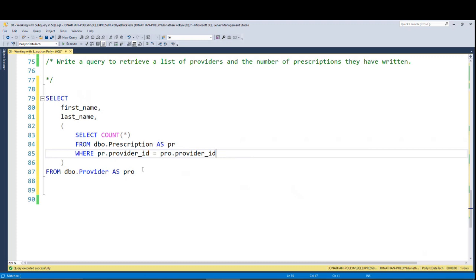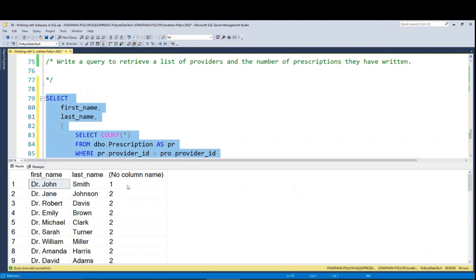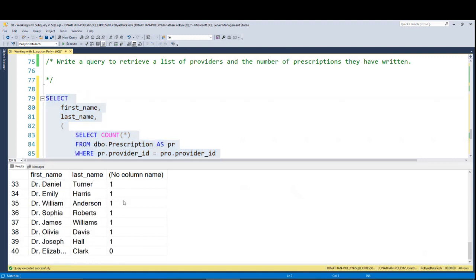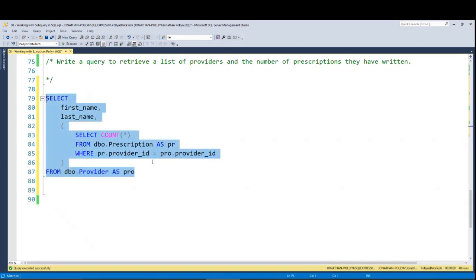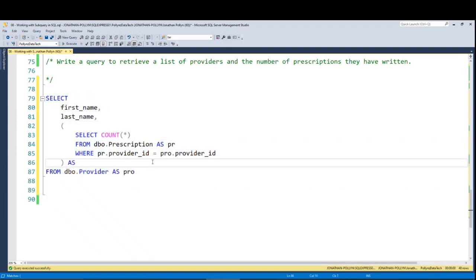And now when I do this and run the code, I can see that I have the number of prescriptions that each provider has written. And I can come down at the end and give this an alias. Let's say, maybe, number of prescriptions, right? So what did I do here?